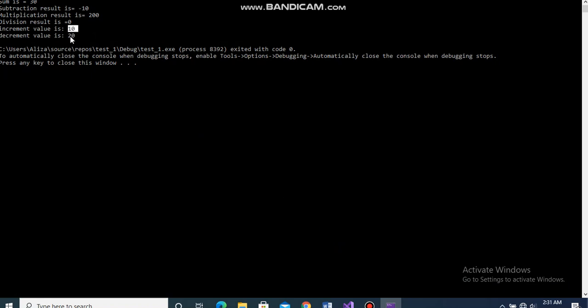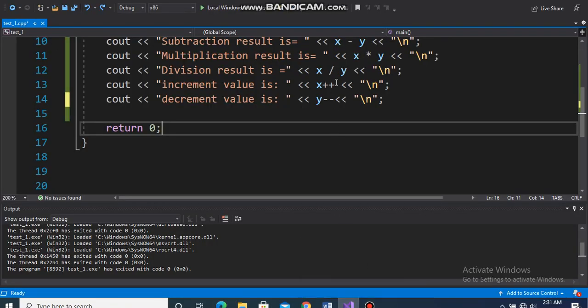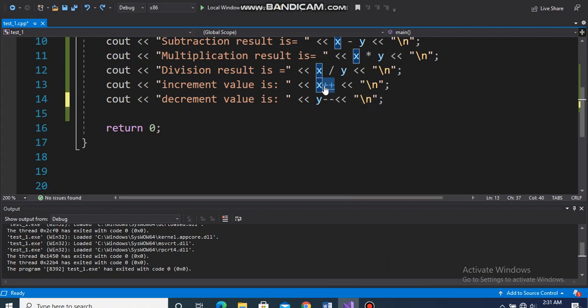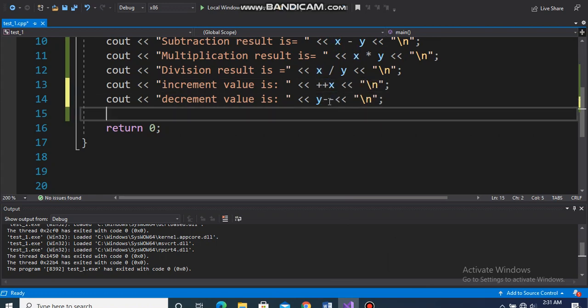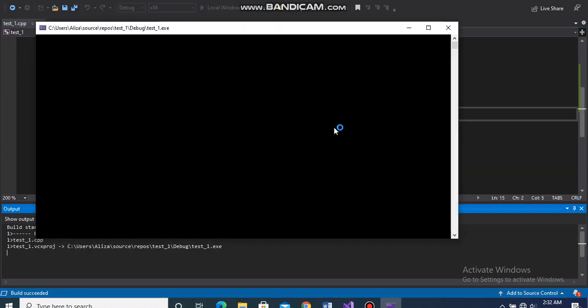So there is a difference between pre-increment and post-increment. Let's see. Let's make some modification in our code and see what result we will get. So here I am going to change post to pre, and let's take y as post decrement, and now we run this code and now we can see the changes.